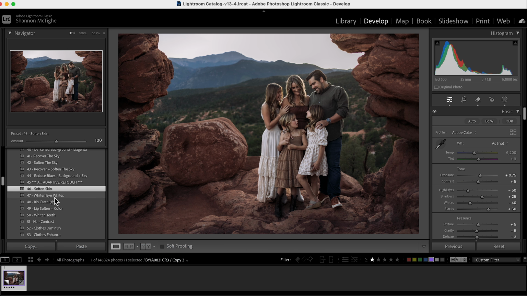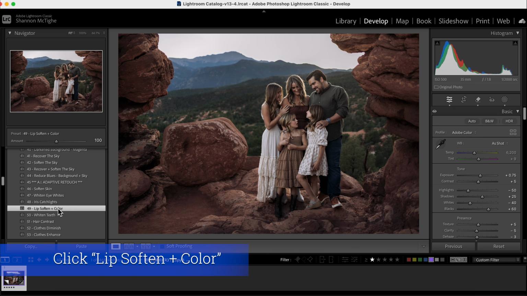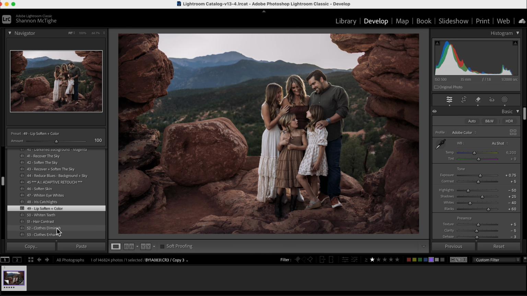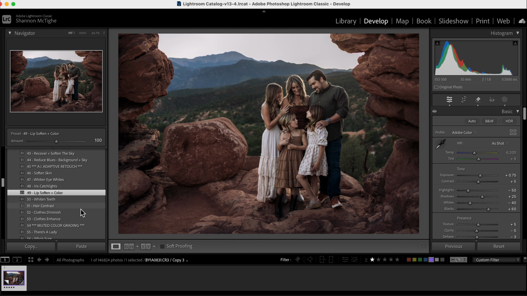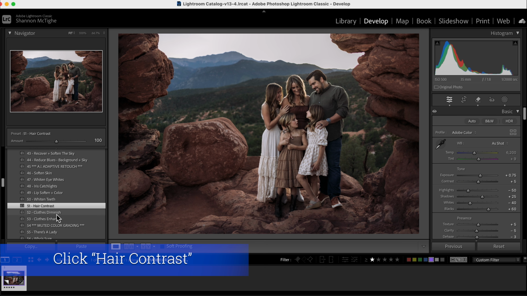You can click on like lip color. This just adds a subtle amount of lip color with softness to the lips. You can do hair contrast. You can see if I take it off before and after. So I'm going to click on the hair contrast, adds a little more depth. And same with clothes enhance. It's just going to make the clothes pop out a little bit more.